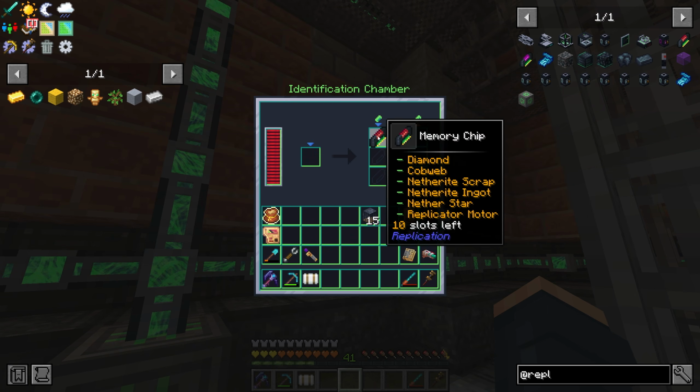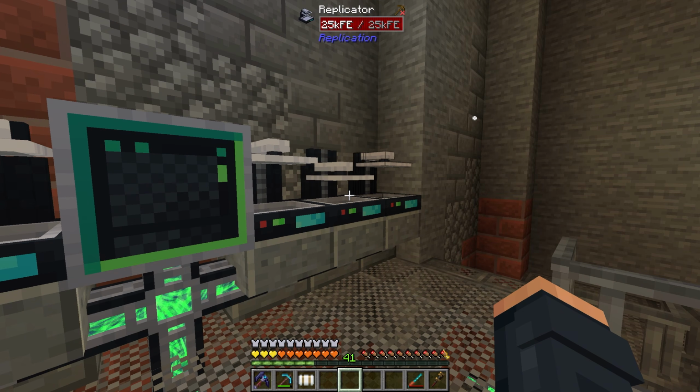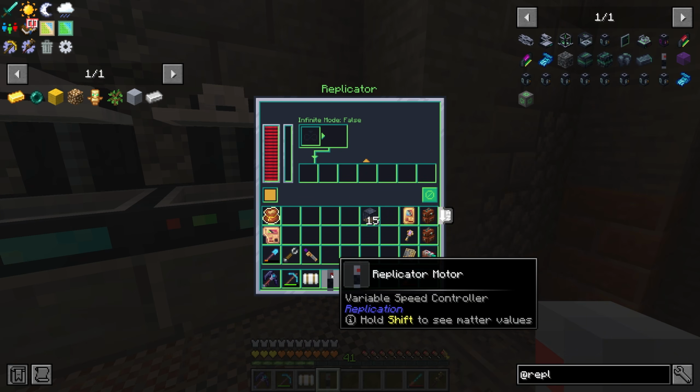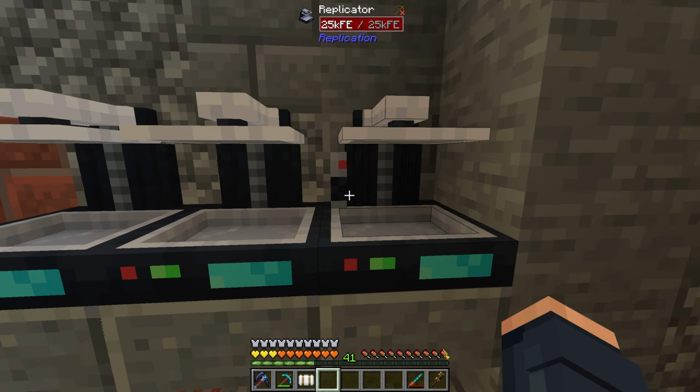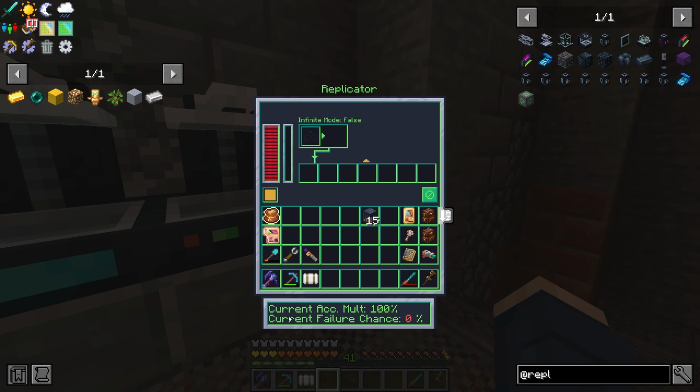We should now have it learned. Okay, so they're not too bad. Let's just make 1. I just really want to see what this looks like. And there we go. So, replication motor. And if I shift right click it, okay, that did get applied. Oh, okay. Current acceleration multiplier. This is current failure chance 100%, but it does say that we have a percentage.